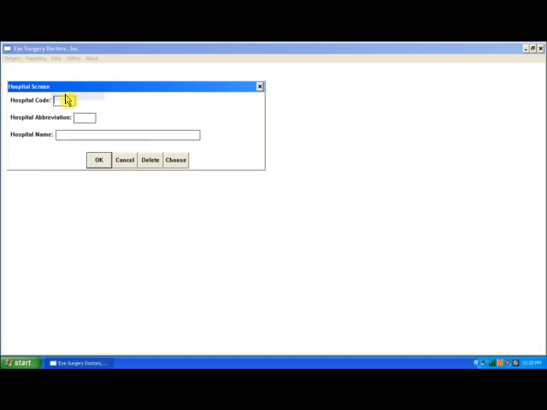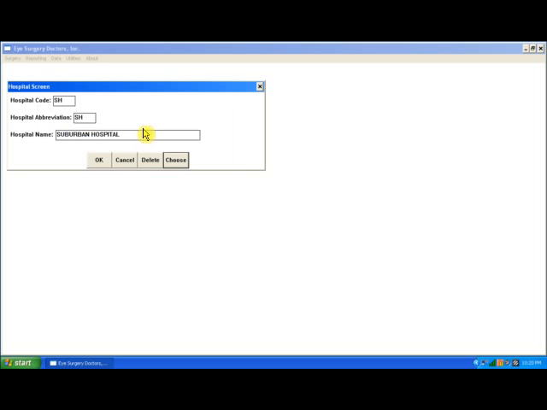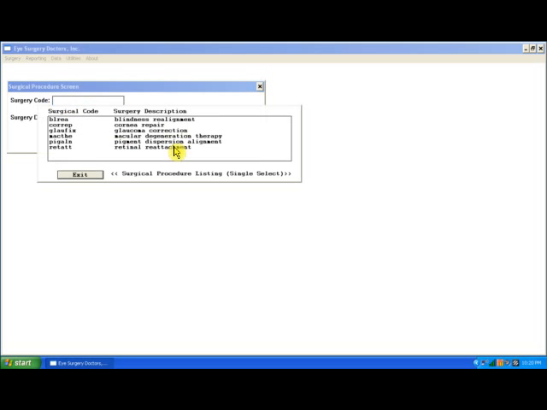And next we'll go into the hospital database and click choose. We have 3 hospitals that have been entered into the system. And we'll go into the surgical procedure database and click choose, and we have these surgical procedures that have been entered into the system.